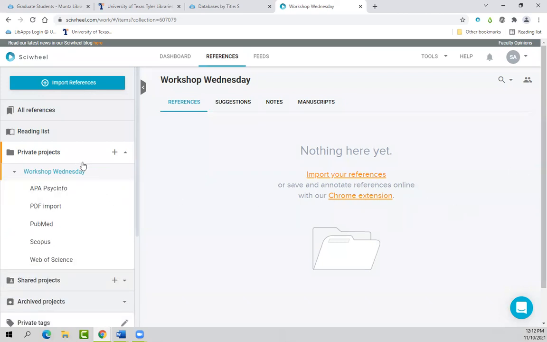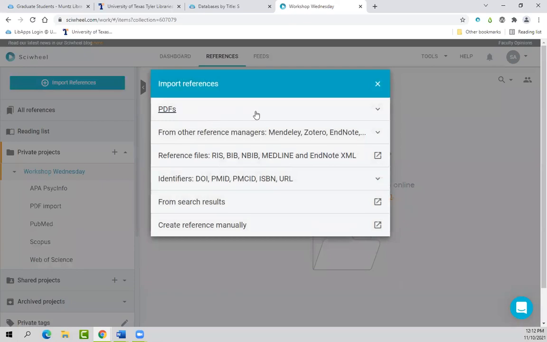Okay, so one of the things that I want to mention is that if you click on import references up here, and you import a number of references or any of the references from here, they're going to be added to all references, and they're not going to be added to any specific project from the beginning.